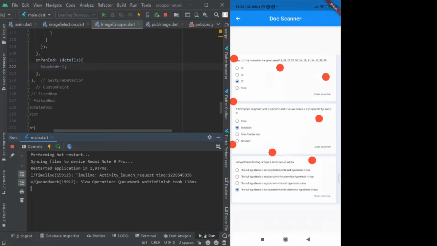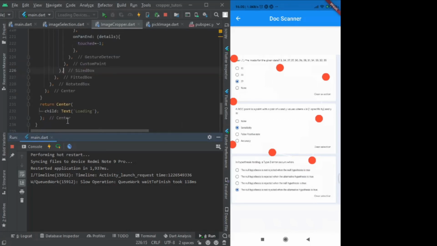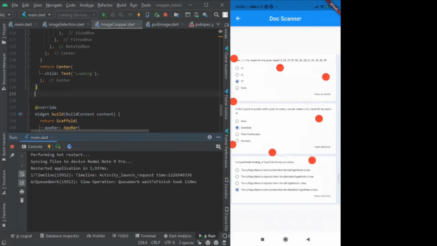Now we can code for cropping the image. So let's do it. Now the widget, I can decide, basically you can call it anything. I'll call it I can decide. So it returns an icon button, icon start edit.